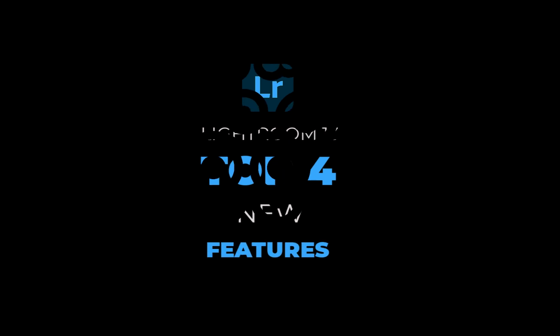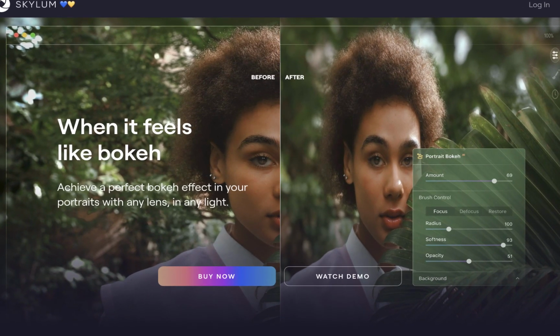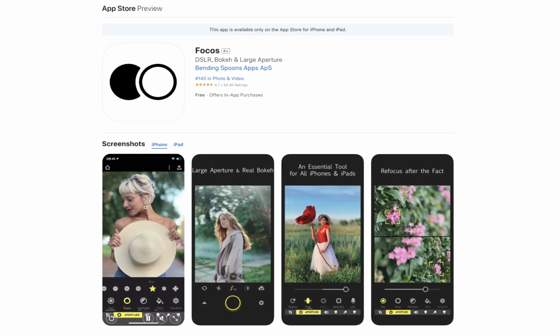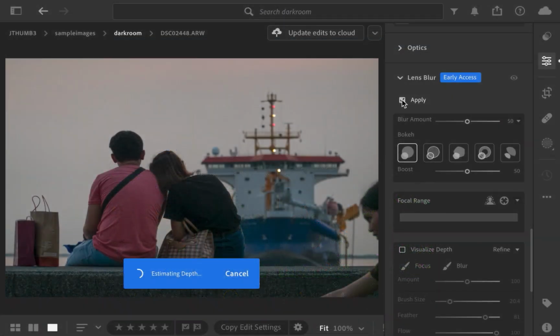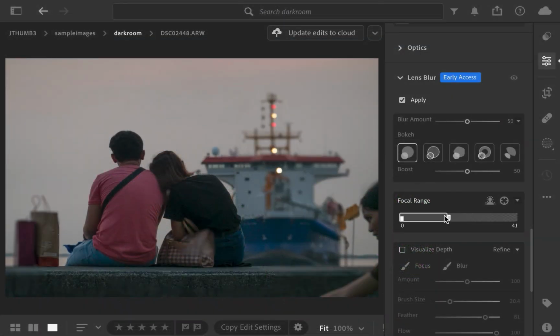Starting from number 1. Lens Blur Tool. Lightroom joins desktop app Luminar Neo and mobile app Focus to offer an AI-powered lens blur which enables a dreamy bokeh effect to be added to any image with very little manual input or requisite editing skills.